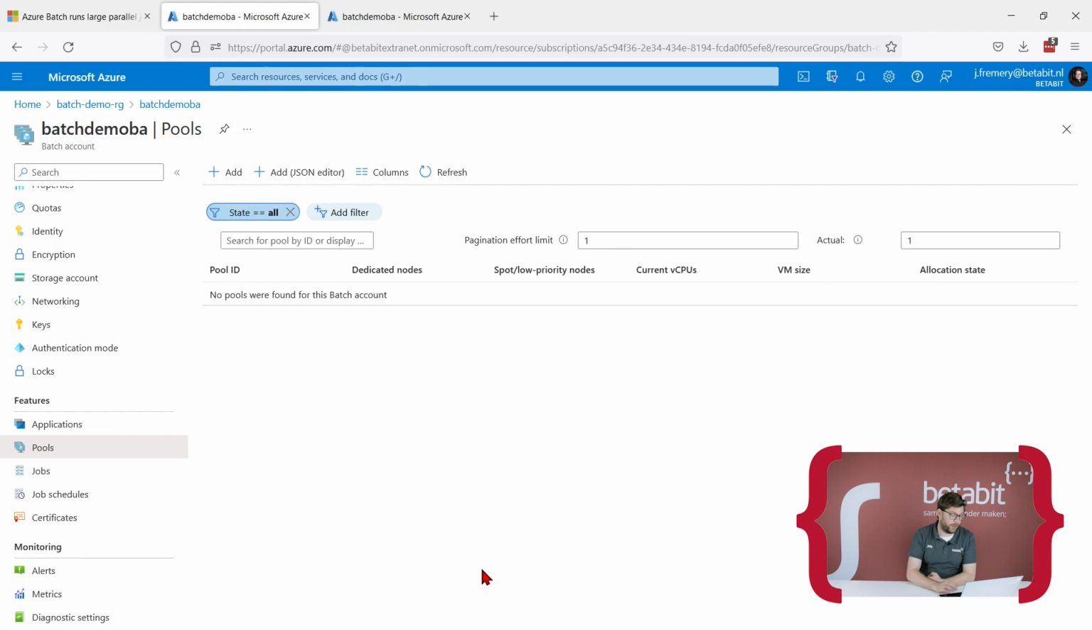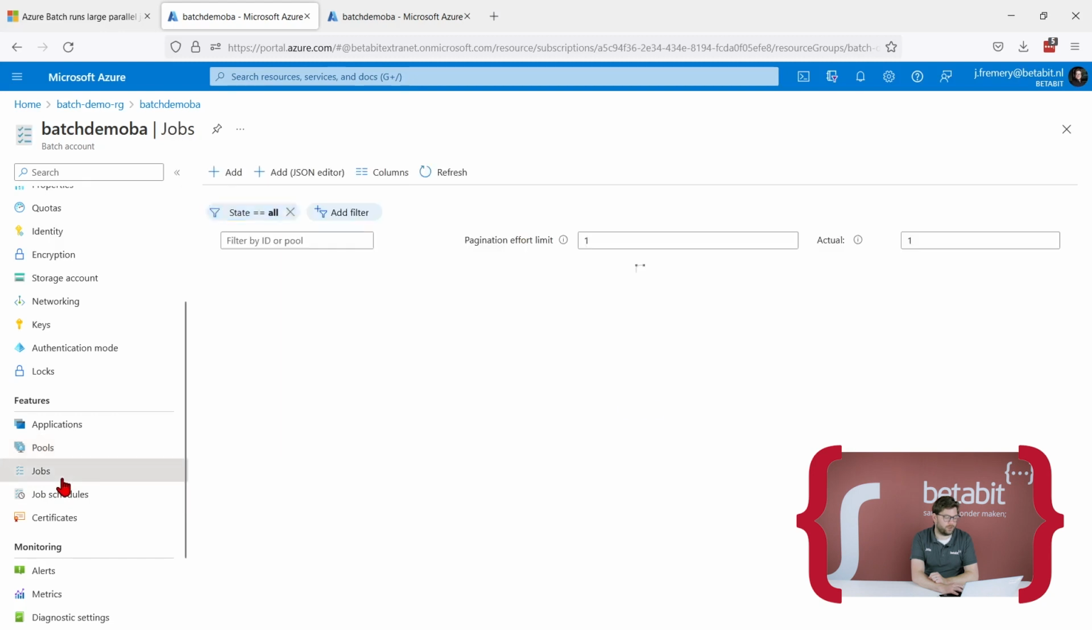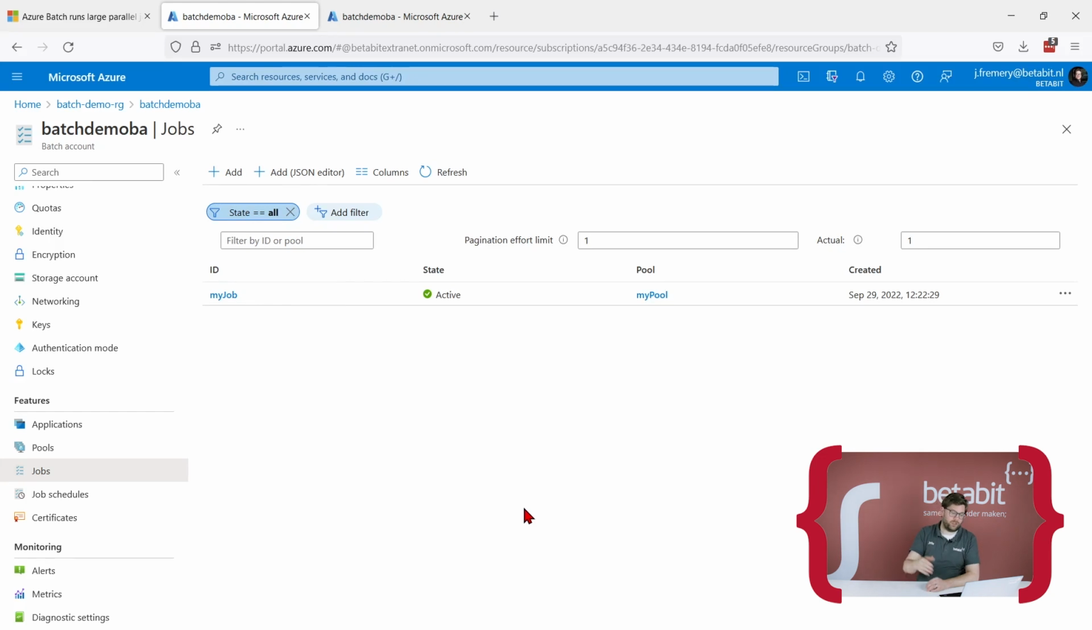Reusing a pool, that's very quick. And within one or more pools, which have settings like the number of nodes they can use and the type of nodes they can use, you can have jobs. A job is basically a collection of tasks, and each task is run on a node within the pool to which the job belongs.